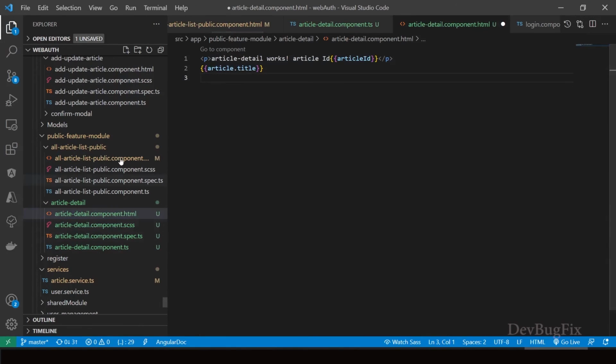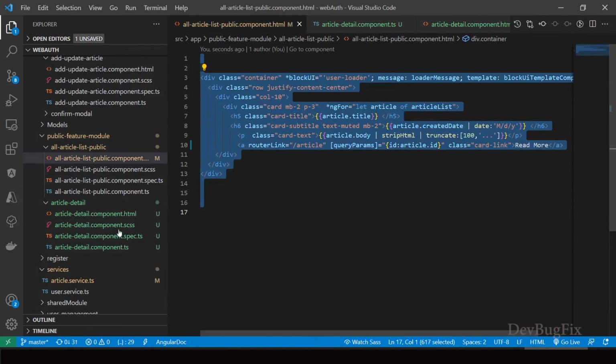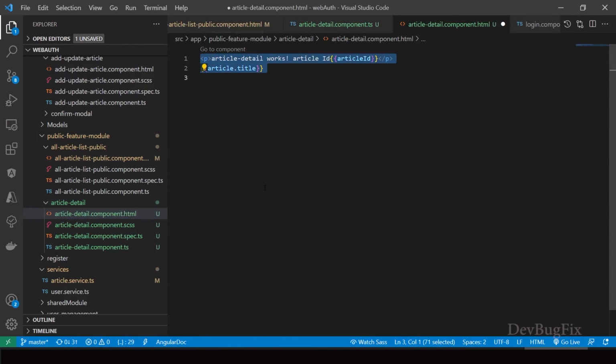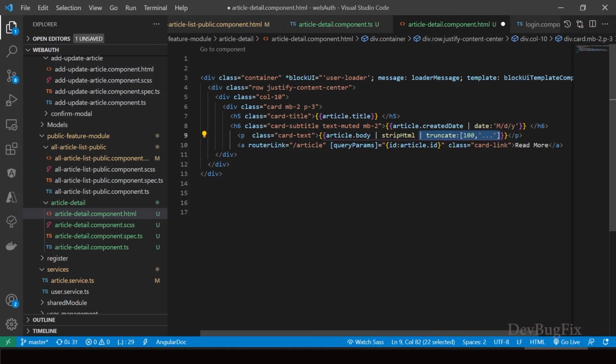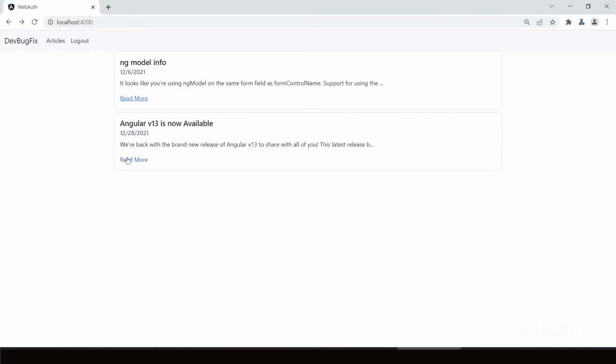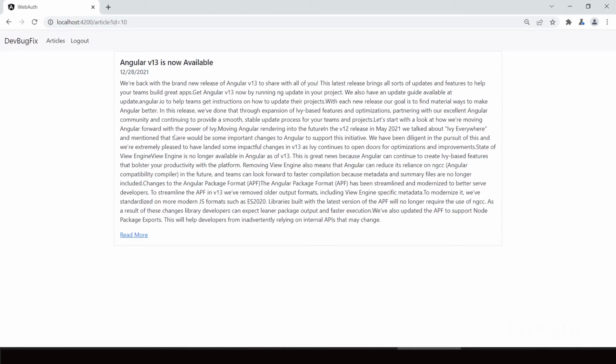You can see article title. Go to article list, public page, copy this HTML, paste in article detail page, remove ng4, remove the truncate pipe, save the changes, go to browser. You can see article with body.